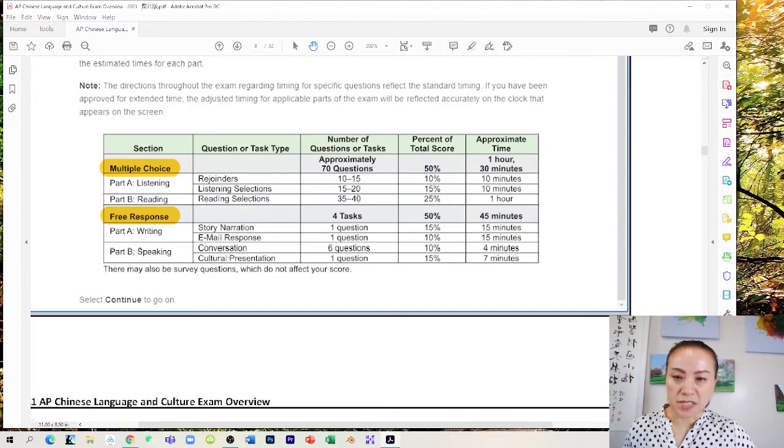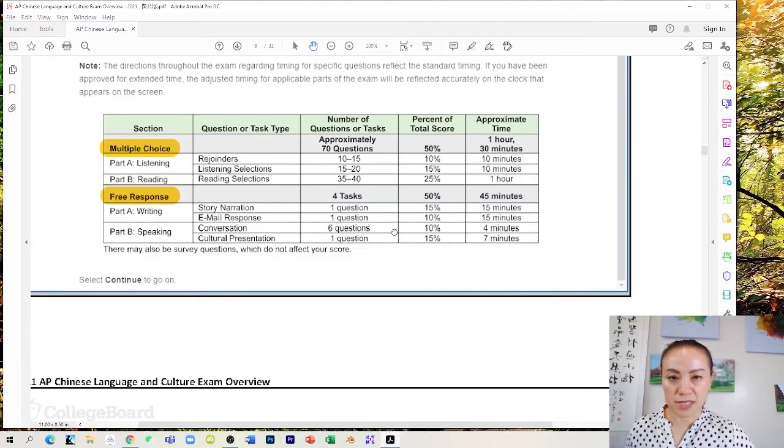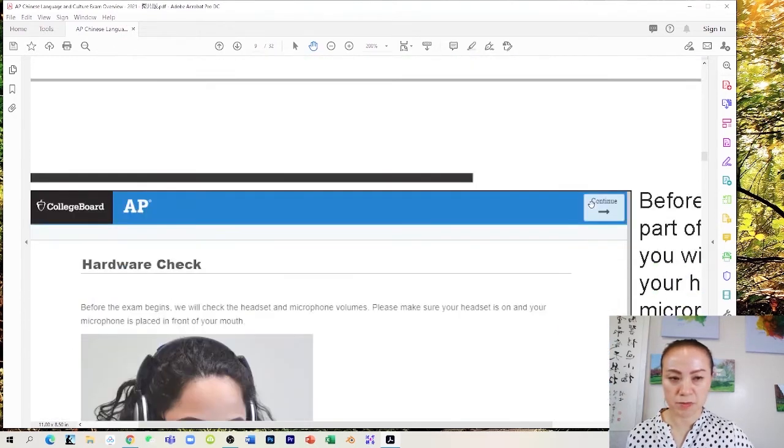The last part is a cultural presentation. Also 1 question and 15%. You will finish in 7 minutes. So this shows how many questions and what kind of questions, how much percent, and how much time they will take in the exam.